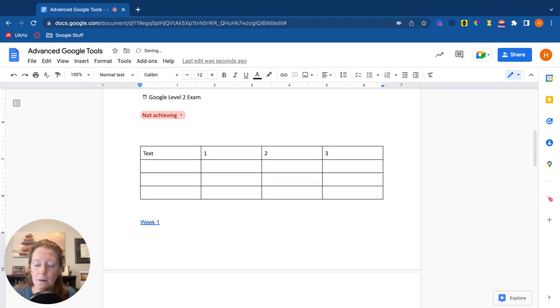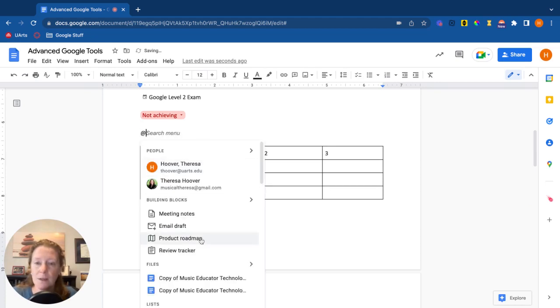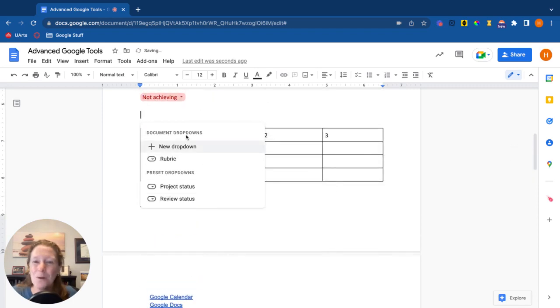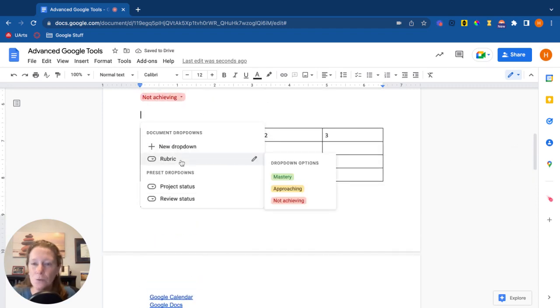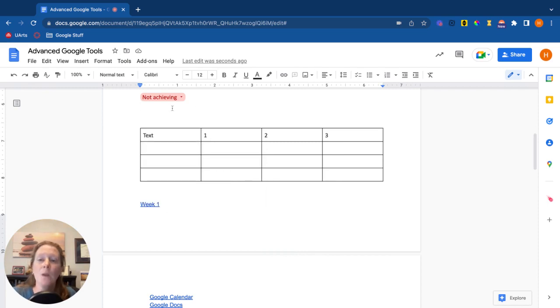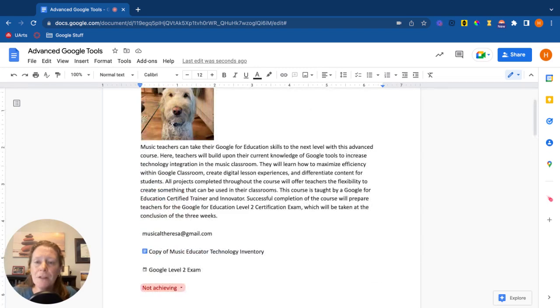And if I go back, type that @ symbol again, go all the way down to the drop-down menu. What's neat is I could also reuse a drop-down that I've already created. And they do have some preset ones as well. You see here's, again, project status: not started, blocked, in progress, complete, review status. So you could insert these preset drop-downs also. Kind of cool.